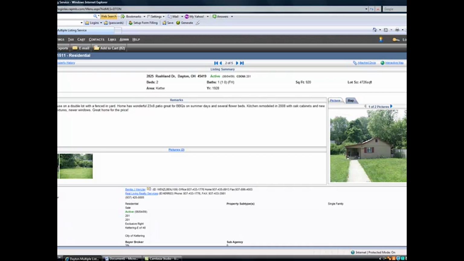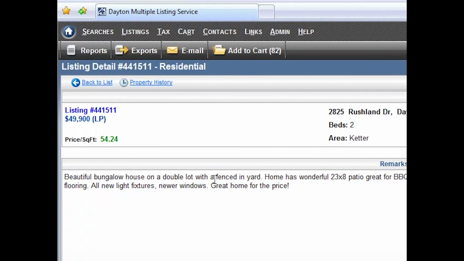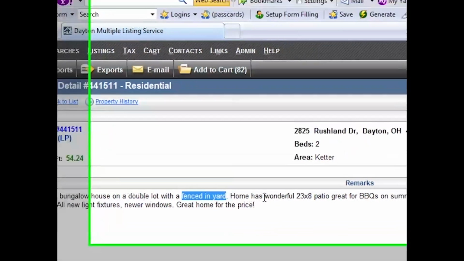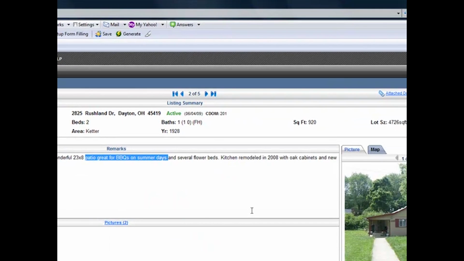You see all these keywords that this person used? Beautiful bungalow. Double lot. Fenced-in yard. Home has a wonderful patio, great for barbecues on the summer days. Those are big words that people want to hear, and those are big words that people are going to want to go view that house.